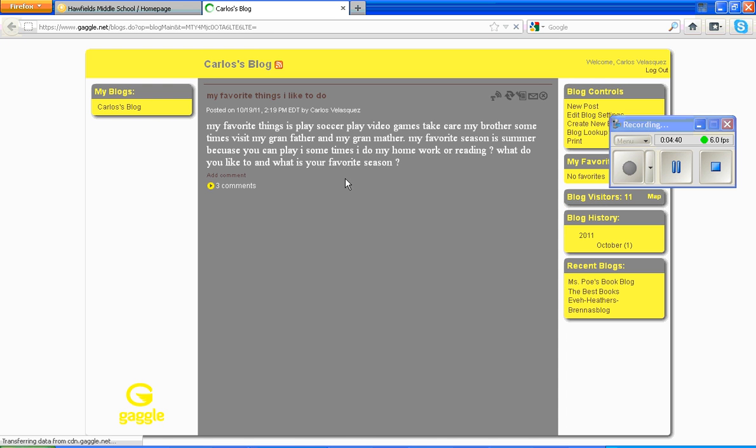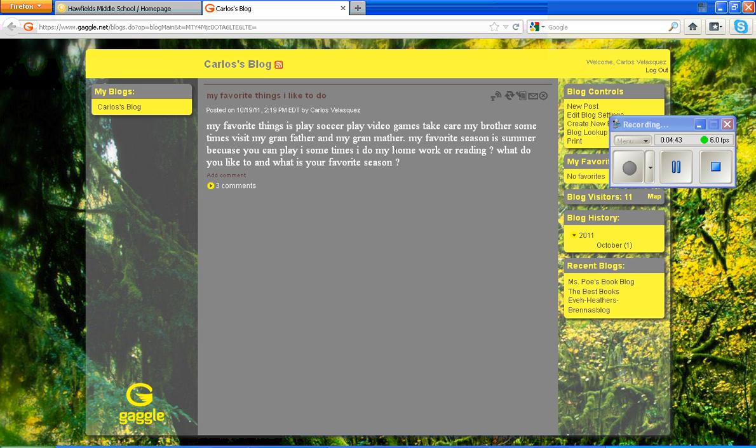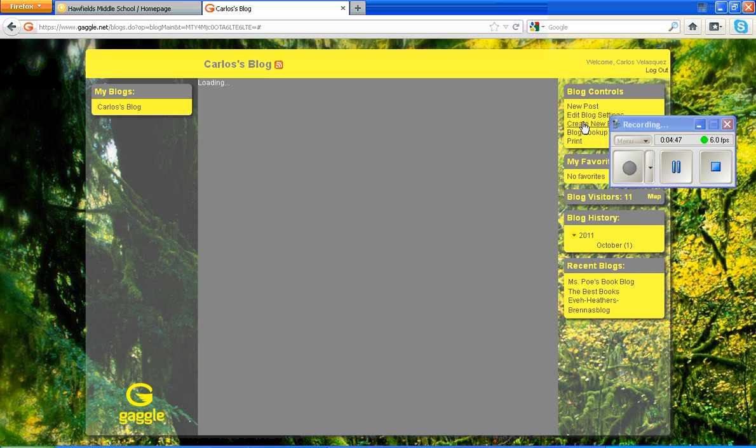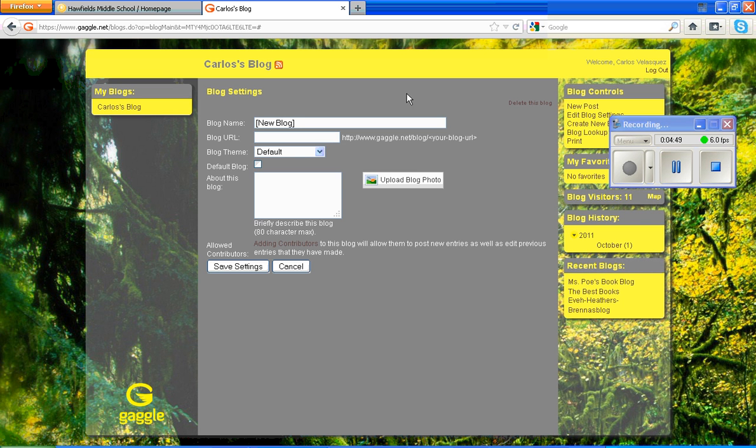And it's going to open up to just a blank blog. And if you've already created a blog, then you can create a new blog right over here. You can give your blog a name. You can select a blog URL, which means that that's how people are going to access your blog. So I'm going to call this blog my book blog. And then let's see, we're going to make it the Miss Poe's book blog.